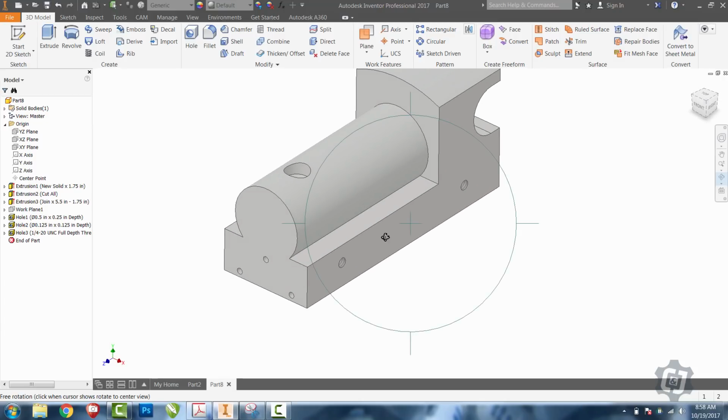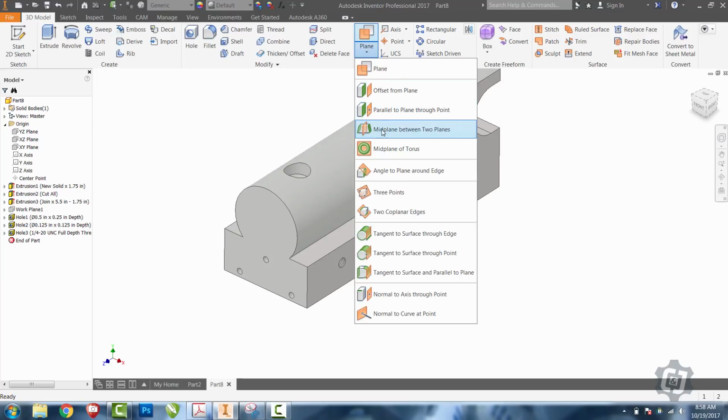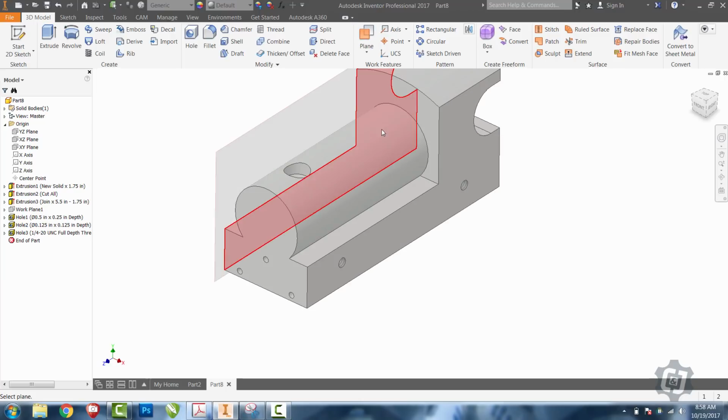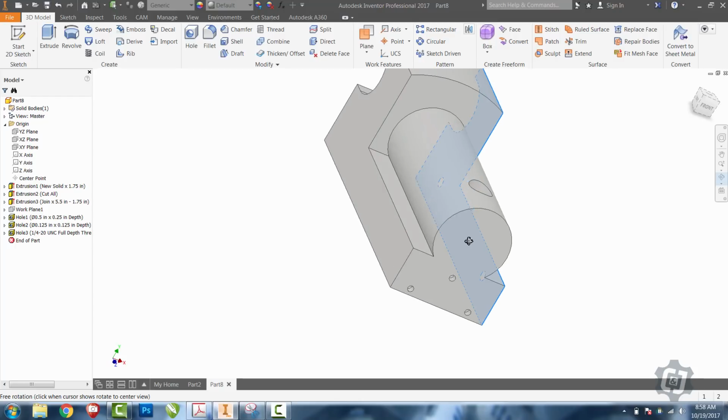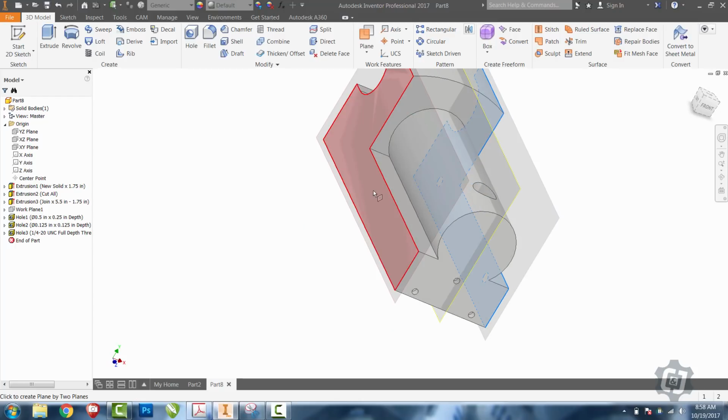Instead of spending the time to recreate those holes, let's go ahead and mirror them. So to do that, we're going to create a mid-plane between 2 planes. Select one side of the train. Use your rotate tool so we can see the other side. And select the other side of the train. That'll put a plane dead smack in the middle for us.